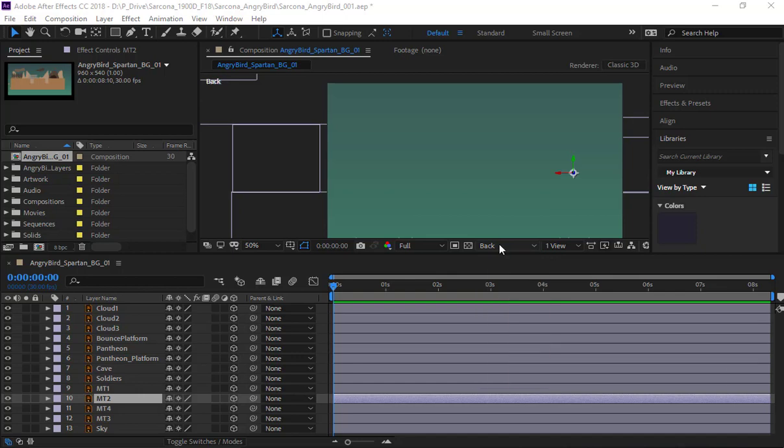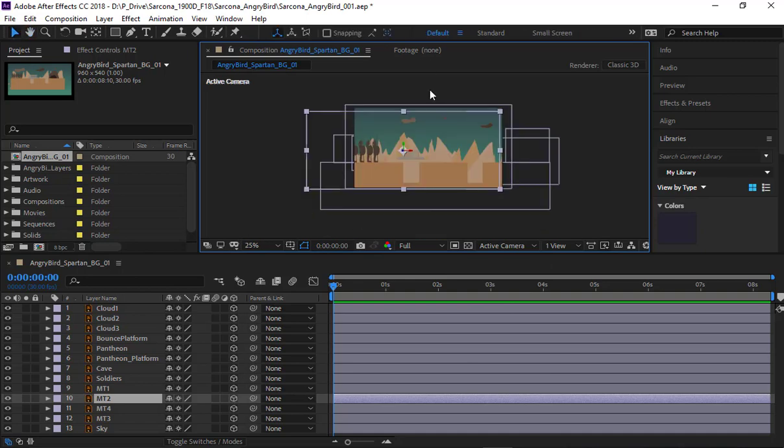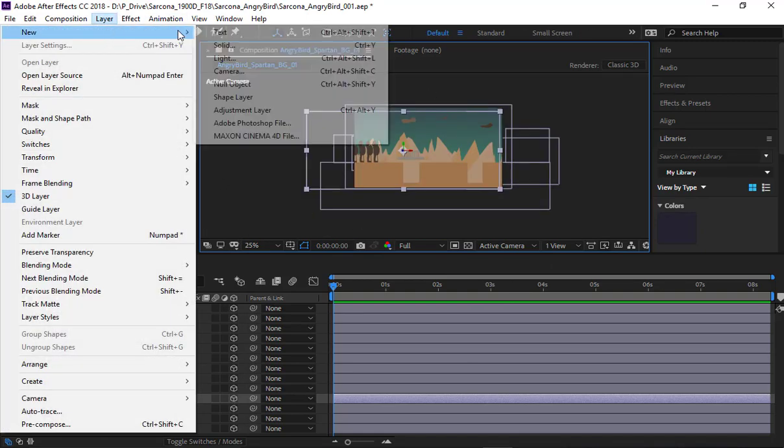I wanted to do top. There we go. And I can see here's all my layers. So here's my sky, here's my clouds, here's my mountains, Pantheon, and then that foreground area. So all of them are layered, so there is a distance there. So now I can make a camera.